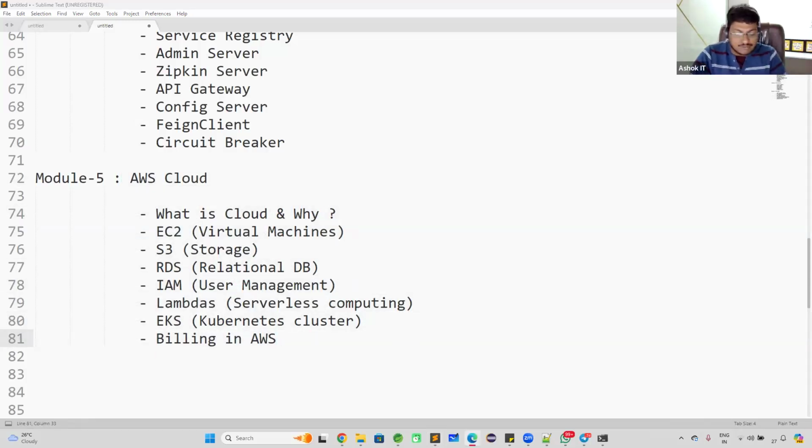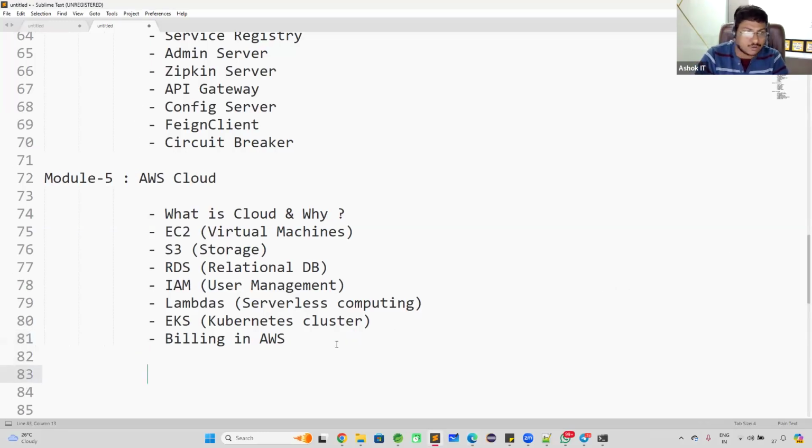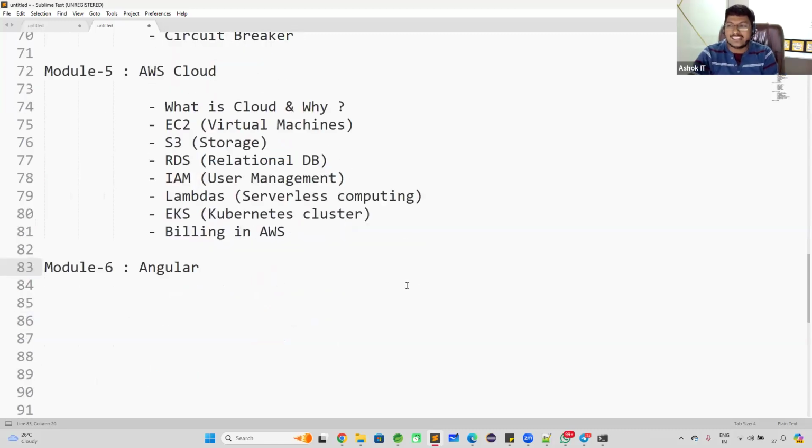And as part of this course, we are going to cover module 6, guys, Angular. Some people told that, sir, we don't know Angular. No worries. Angular is included in our syllabus for the front-end development. Sir, I don't know anything about Angular, I'm zero in Angular. No problem, I will make you a hero in that.